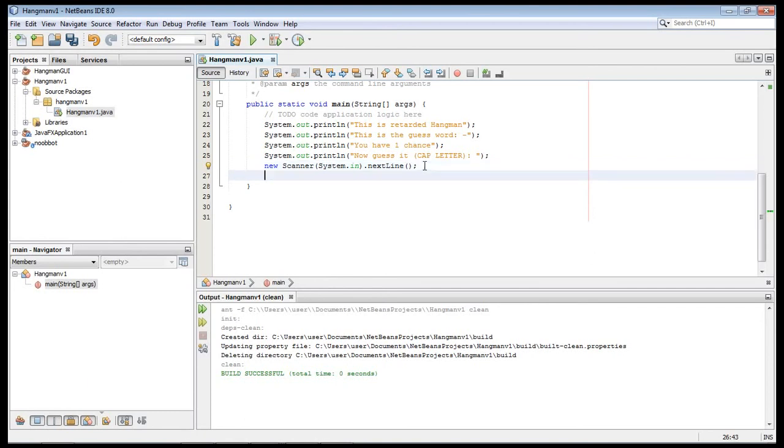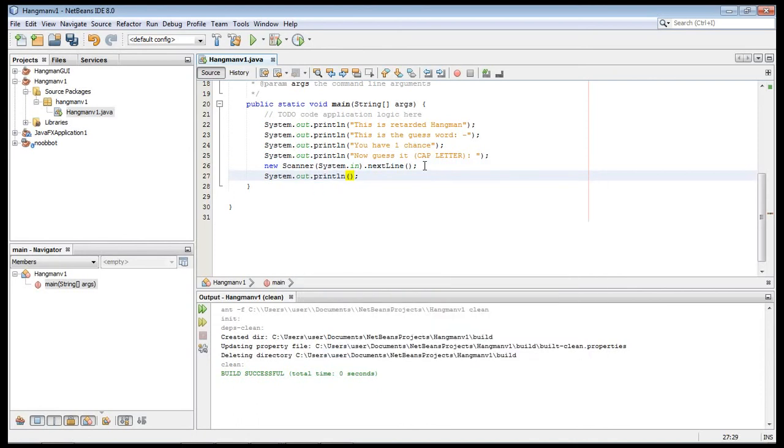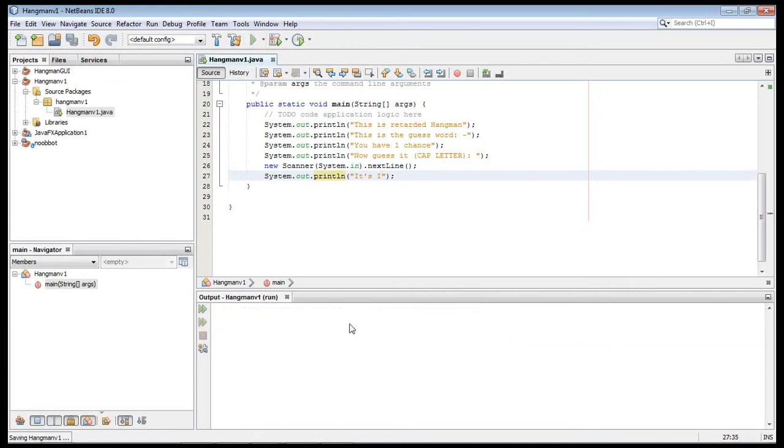You can just go ahead and finish the program by writing System.out.println, brackets, semicolon. Inside that you write it's I. That's it. The program's ready. Don't believe that? Now let's run it. How to run it? You can see the run button very easily here. Click that.